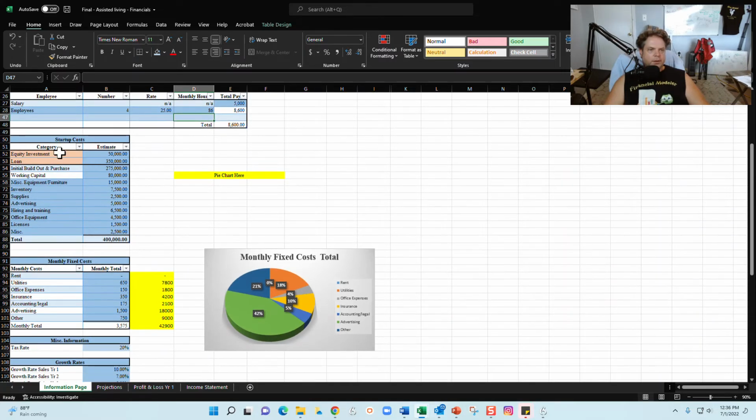Next is your startup cost. The first 2 lines right here are how much money you need to get this party started. Equity investment is right here. How much money are you pulling out of pocket? And then your loan amount is right here.